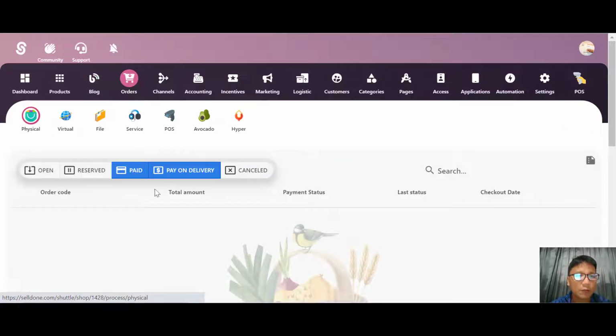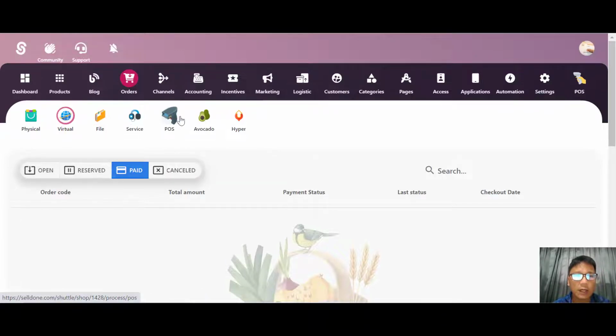All right, so from here you can actually see your open order, your reserve order, your paid on delivery order, or your cancel order. You can actually see under virtual orders, file order, service order, POS, or avocado, or hyper. So what is actually avocado? Let me just click into that and show it to you.